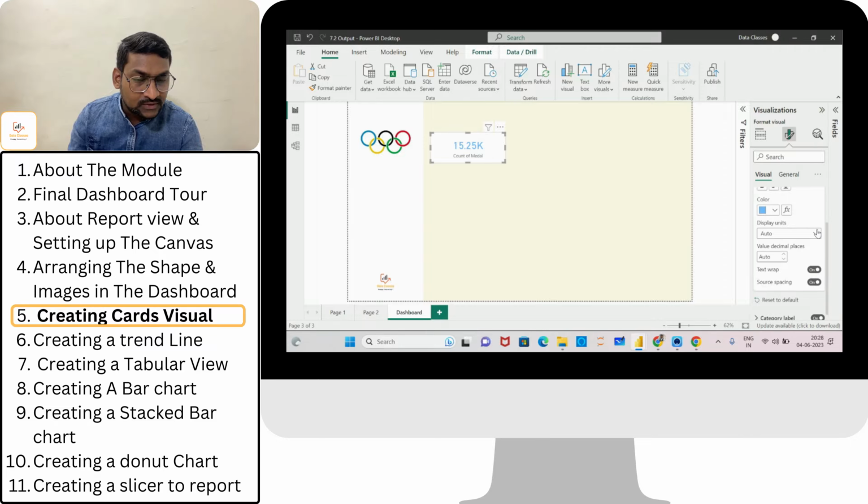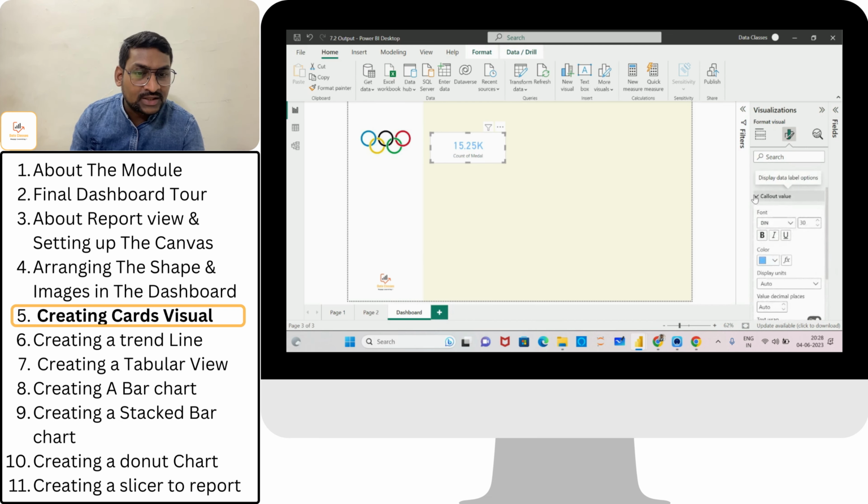Display unit: whether I want something to be in thousands or millions, that I can apply, or I can leave it to Power BI to select the best unit to display this number. I've kept that also as automatic, to get it done by Power BI.